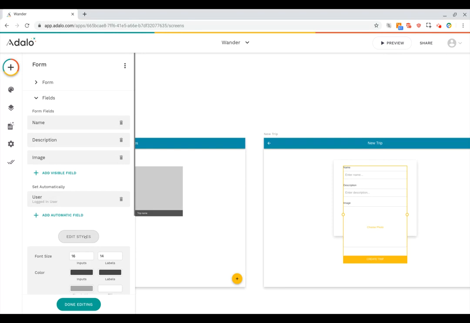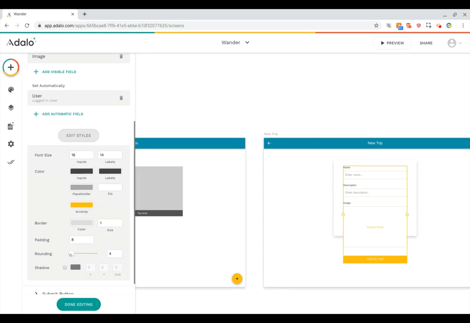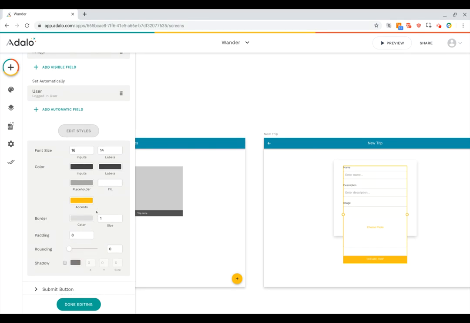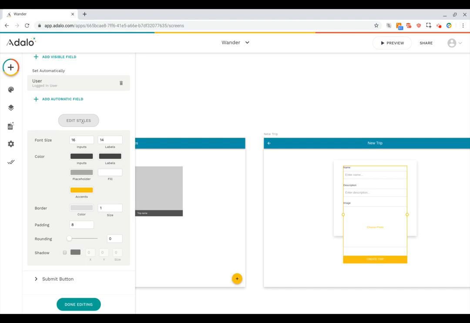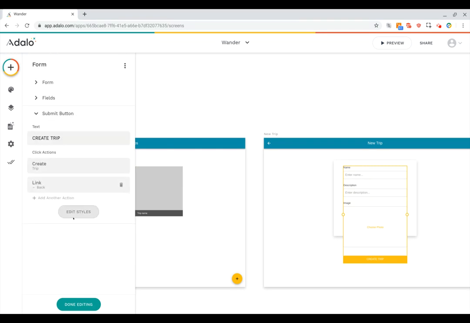And then I can edit the styles of the fields themselves. So I can change the font size, the colors, I can change the rounding of the fields. So I've got all these options to customize the look and feel of the fields in my form. And then finally, we've got the submit button. So I can customize the text for create trip. And then I can customize the actions as well.